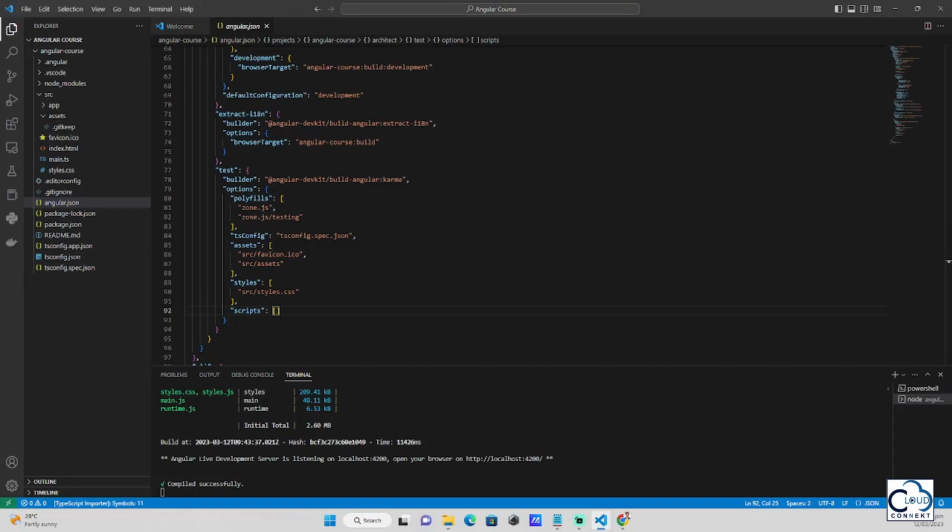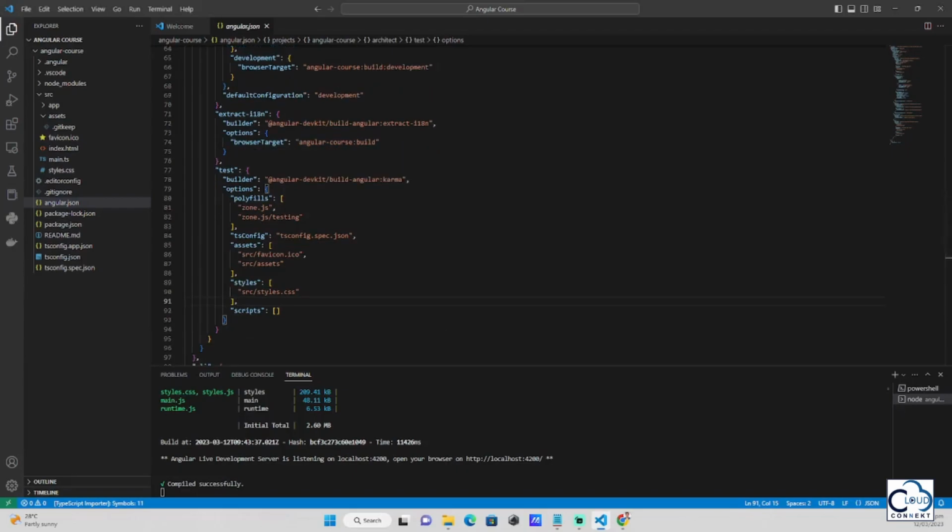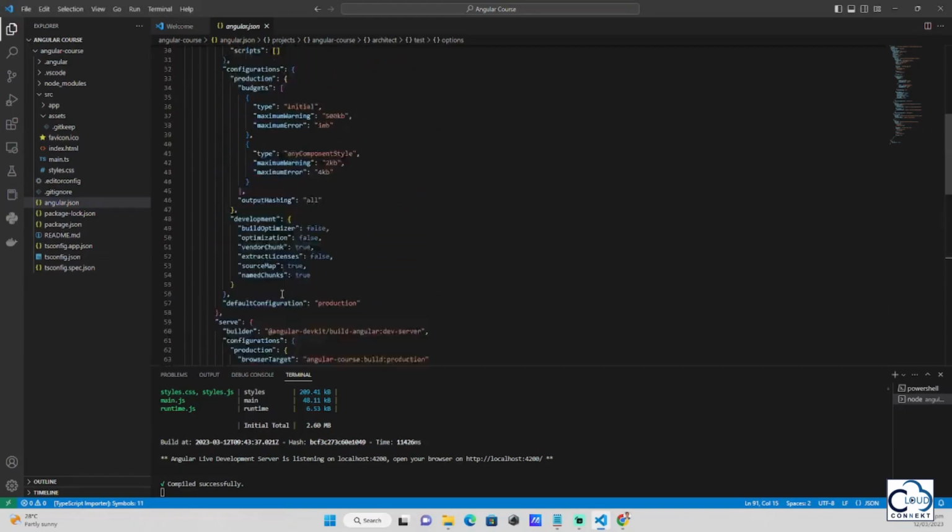Angular.json is a configuration file for an Angular project that specifies how the project should be built and deployed. It is used by the Angular CLI, or command line interface, to generate build files, run tests, and perform other development tasks. The angular.json file contains various configuration settings for the project, including projects.